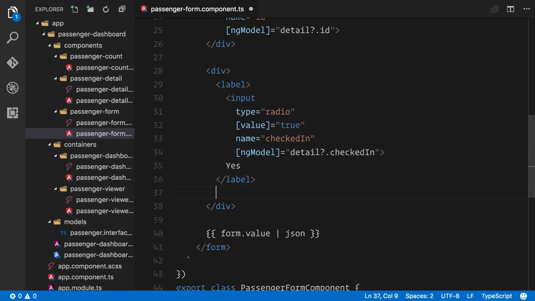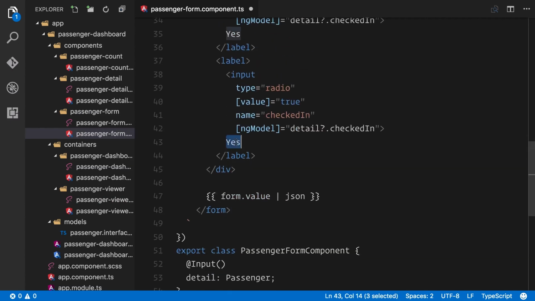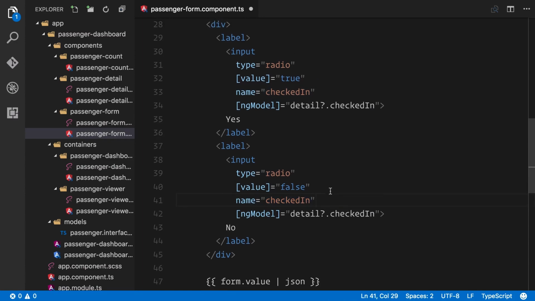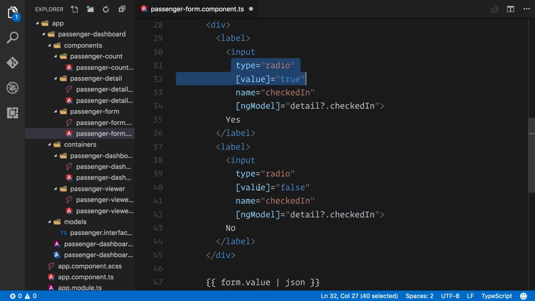Now what we can do is copy this label and paste it below, and we're going to change it to no, and the value is then going to be false. Now because radios have the same name, they can then talk to each other and essentially be part of the same group. So this is all we need to do to tell Angular to use the ngModel, and if they are checked in, it will check this radio. If they're not checked in, it will then check this radio. So let's go and check this out in the browser.